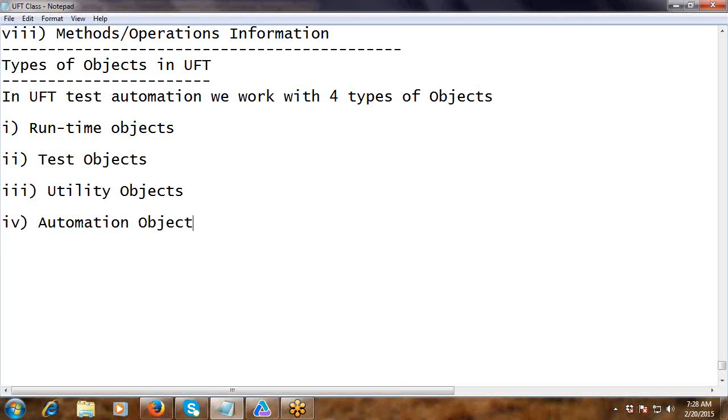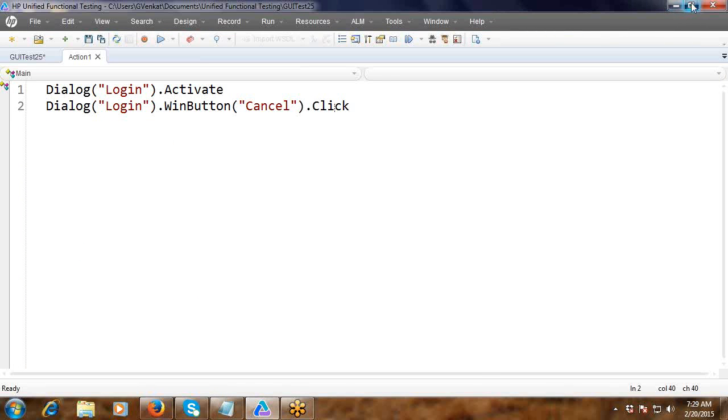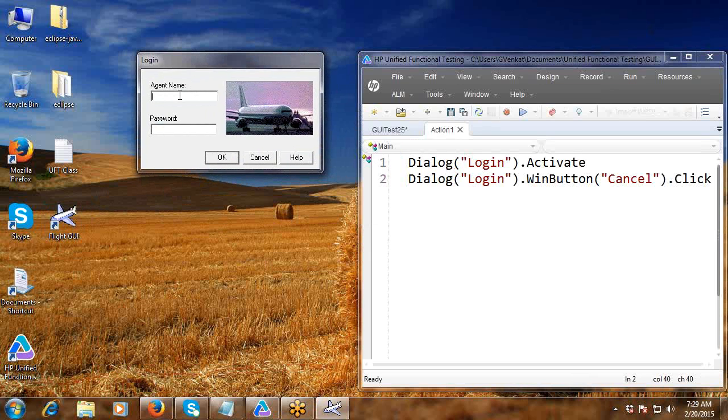Automation objects. First I will explain runtime objects. After the break, we will discuss test objects. Runtime objects. What is a runtime object? The object present in the application. Observe. This login dialog is a runtime object.